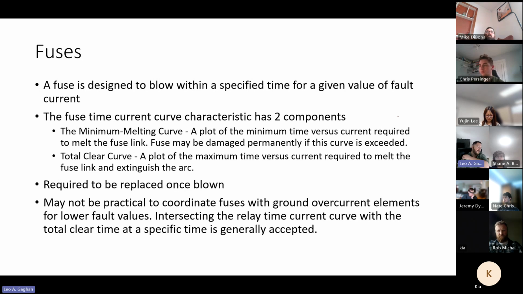And the other maybe downside to fuses is a lot of the times it's not practical to coordinate fuses with ground overcurrent elements at lower fault values. Right, fuses are phase elements by nature, I guess you could put one in the neutral, but that's not common. But it's generally difficult to coordinate them with more sensitive ground overcurrent elements. Yeah, sometimes you got to compromise with an intersection point.